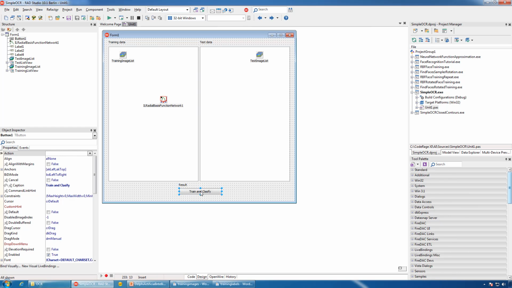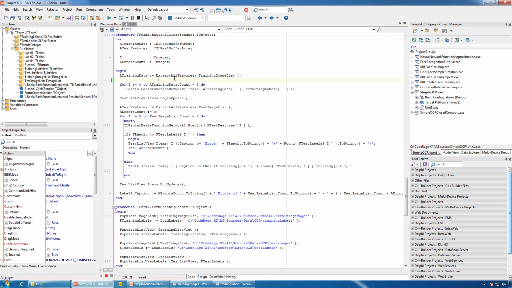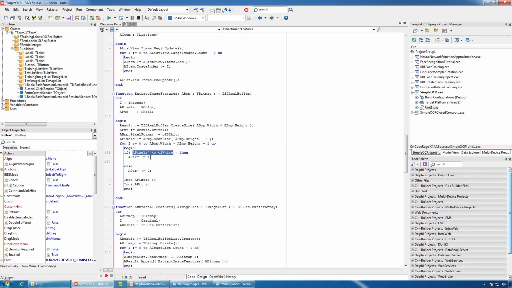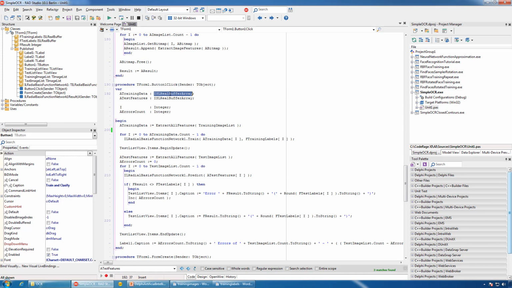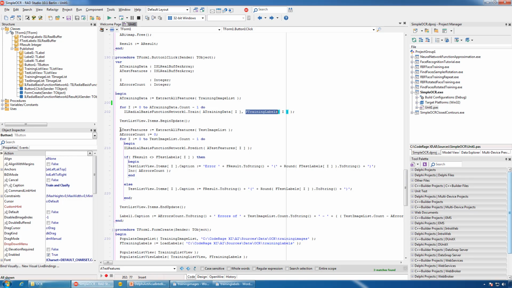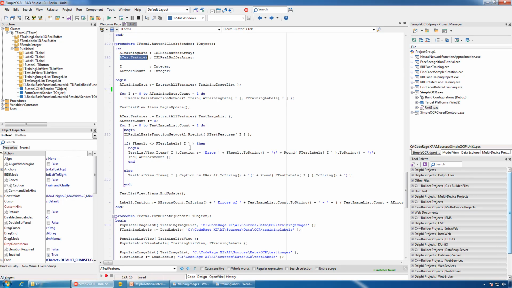When we click the train button, we will create a buffer extracting the features. For each image, we will convert the pixels to zeros and ones based on whether or not the pixel is white or non-white. Once we have created an array of buffers with those images, we'll train the classifier with also the corresponding labels. After the classifier is trained, we'll create a set of test buffers. We'll iterate through those and we'll perform prediction.